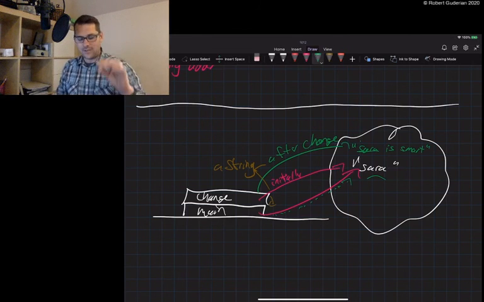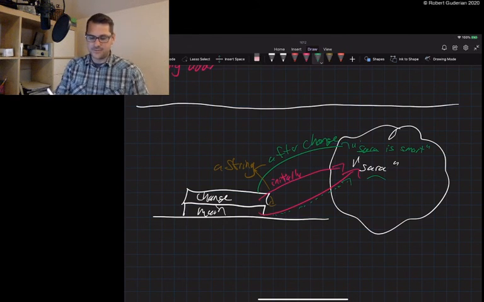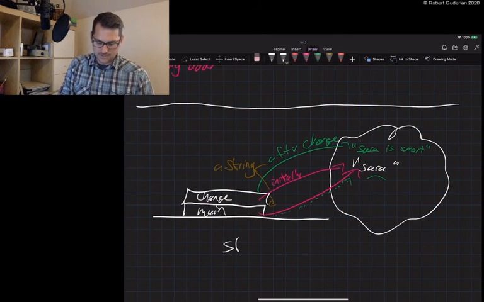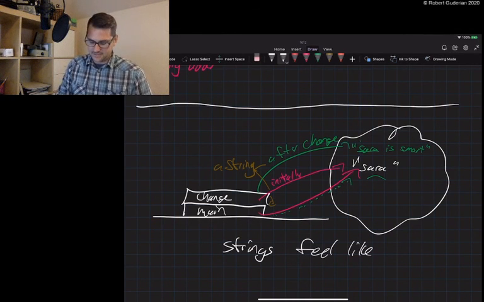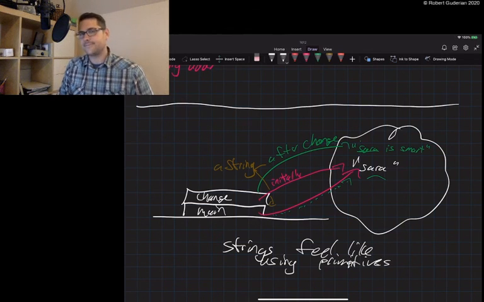So strings feel like primitives. I'm going to put this... Oh, that is the worst. I tried to make it italics. I failed. Primitives. I know how to spell primitives. I just always put an A there.